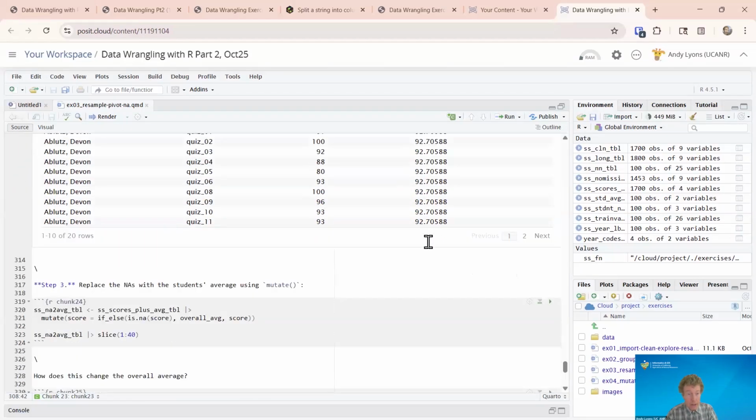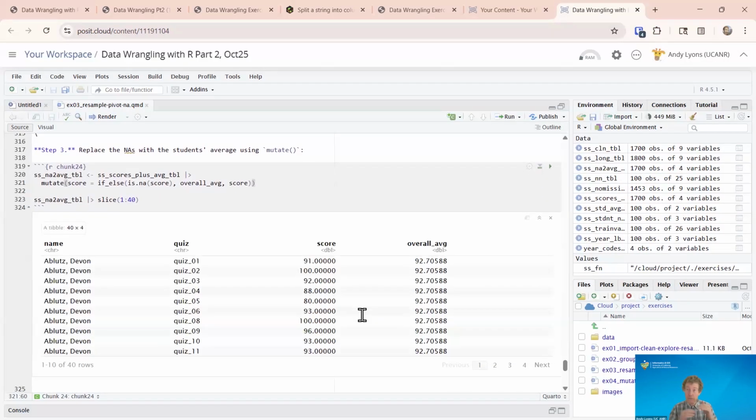So now we can, in code check number 24, we're ready to go. We have the raw score column, the student's average for all the other scores, they're all together. So in code check number 24, we can use mutate and if_else to basically say, if the score is missing, then replace it with the overall value. Otherwise, keep the existing score. All right, so that's what's happening in code check number 24.